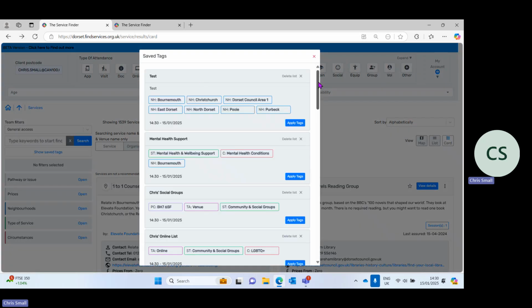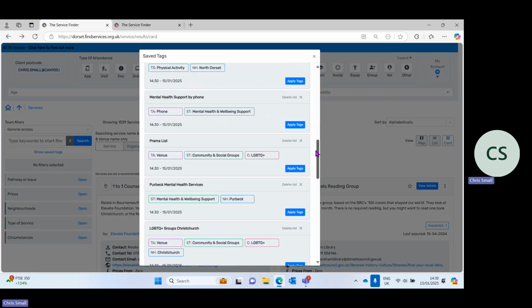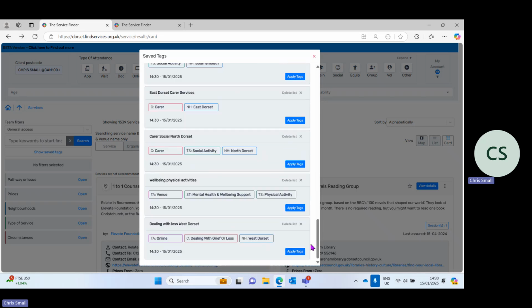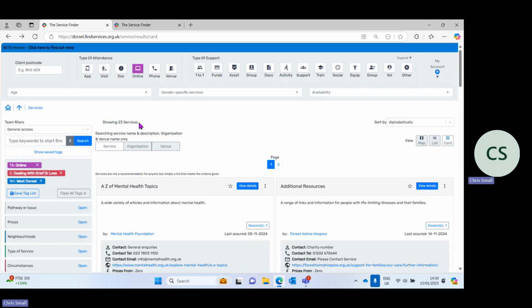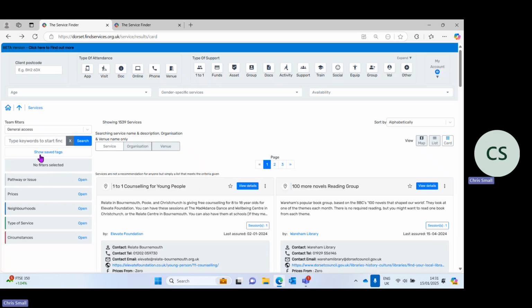And you'll see that I've saved lots of tags for different examples. But if I scroll down to the bottom, dealing with loss, West Dorset is now saved as a set of tags. I can click apply tags, and straight away it takes me to the most recent version of the data for these particular types of service. So again, I'm just going to clear these out, but hopefully that shows you how you can quickly save any clusters that you find interesting, and you might go back to them again in the future with other clients, or again revisit with the same client in the future.